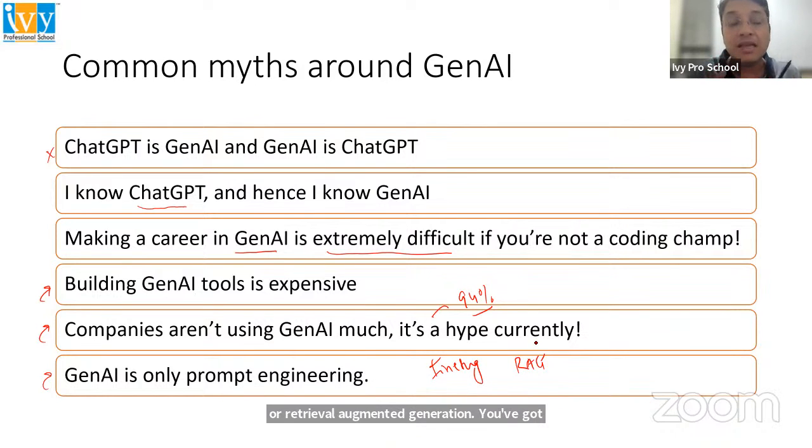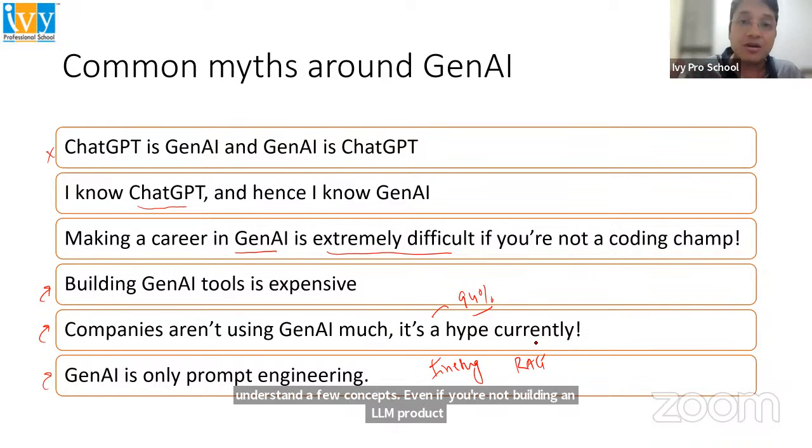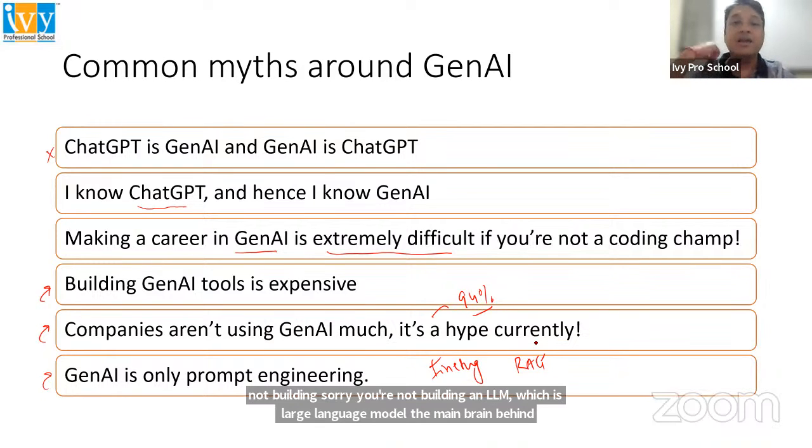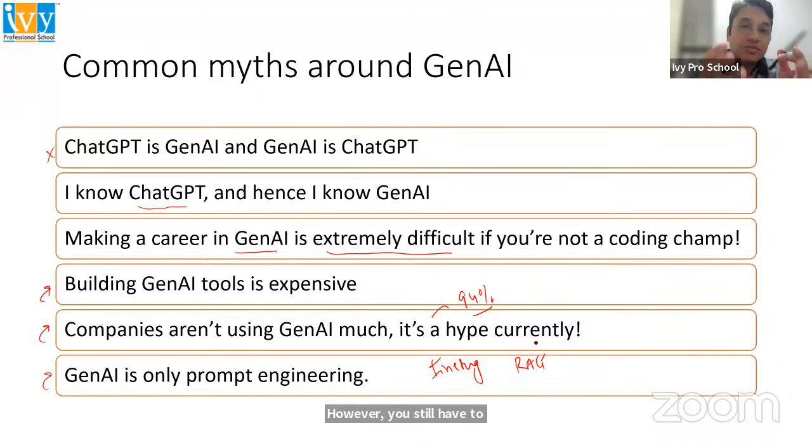Even if you're not building an LLM, which is a large language model, the main brain behind OpenAI or Google Gemini, you still have to understand a lot of things in order to make a monetizable Gen AI app, which is not just prompt engineering. Guys, prompt engineering is an important thing though.